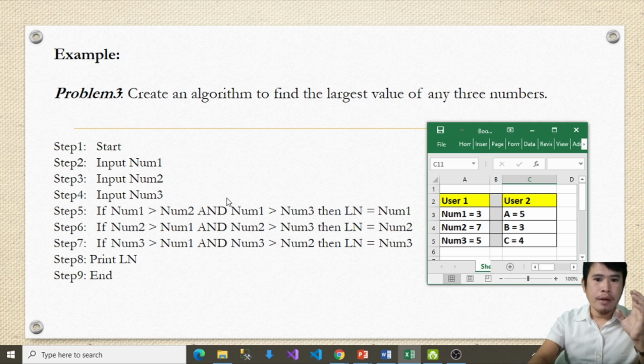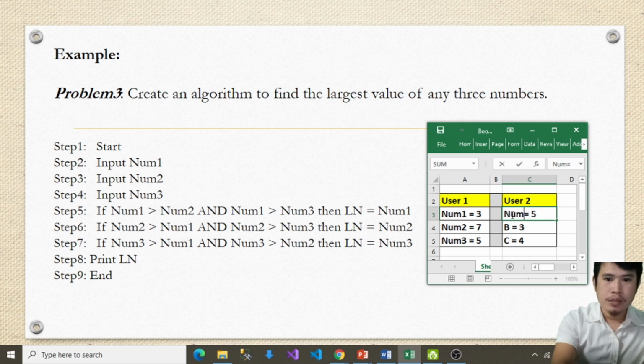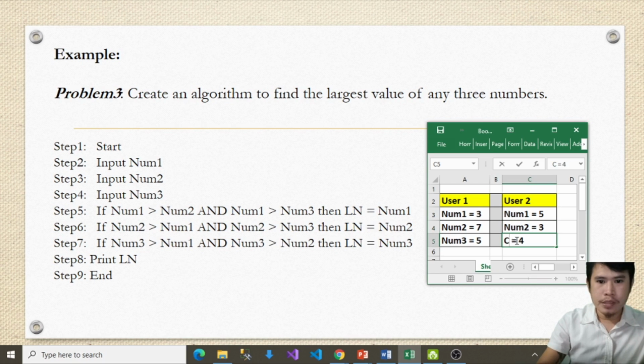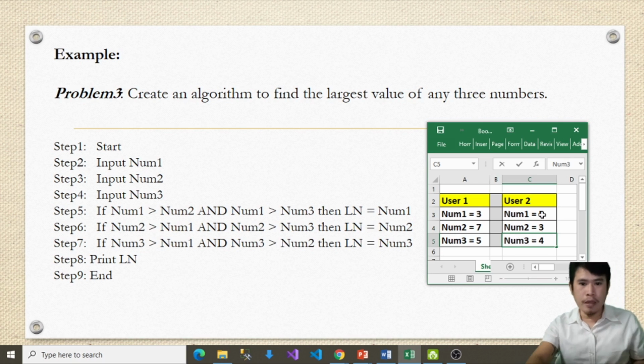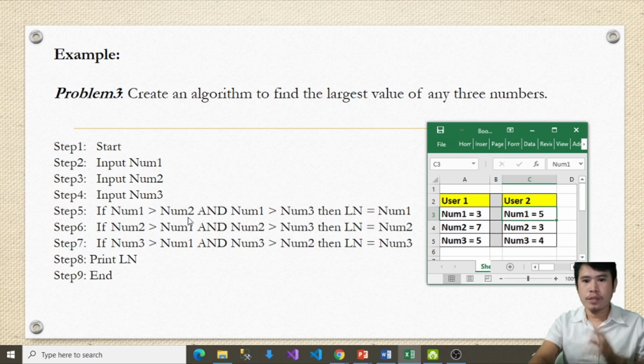So num1 is 5, num2 is 3, num3 is 4. Okay. Now, if num1, so let's try to put this num1, then this is num2, and this is num3. Okay. Num1, which is 5, is greater than num2. Is it true or false? So, is 5 greater than 3? So, the answer is true.